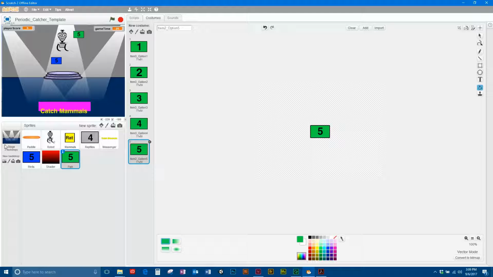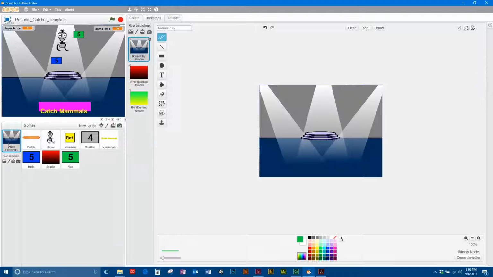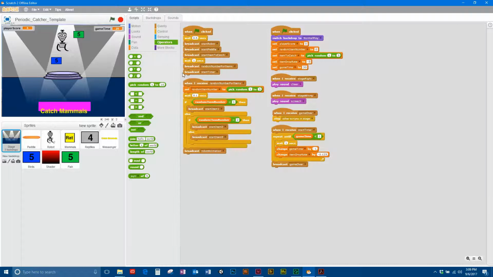Okay, let's get into the programming side of the stage. Go and choose your scripts tab. First thing we need to do is item to catch. Let's increase this number to 4 because we now have 4 items to catch. We have 1 mammal, 2 reptiles, 3 birds, 4 fish. Down over here, set the random item number. We're going to set that to 4 because that is going to be the number we use to figure out which one we're going to start.